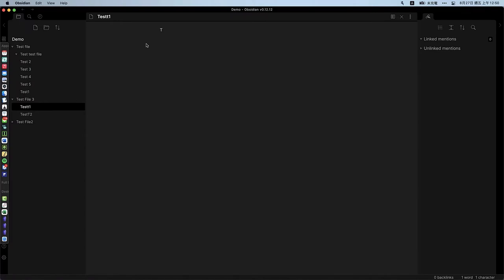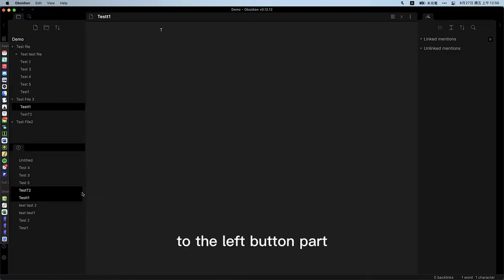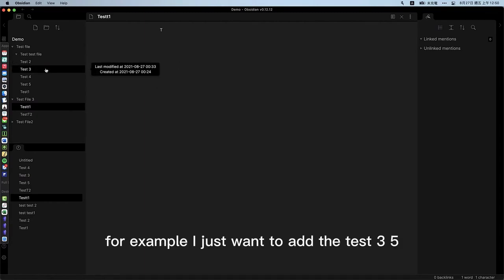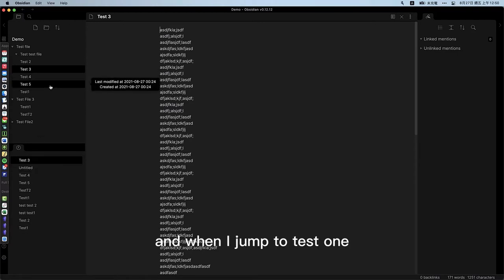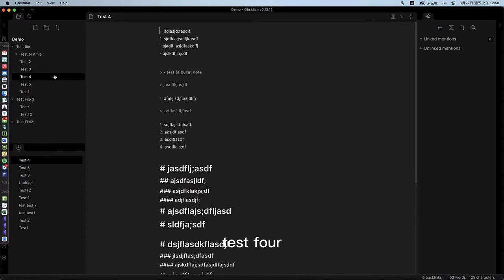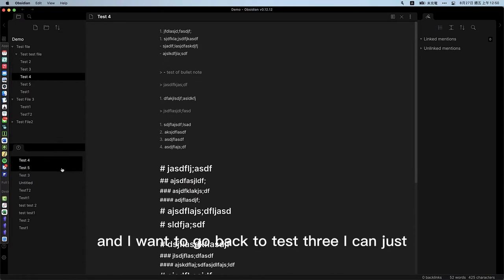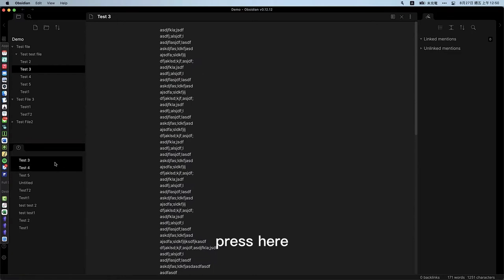Okay, it will appear as a clock here. Normally, I will just put it in the left bottom part. For example, I just want to edit the test 3 file. It will show up here. And when I jump to test 5, test 4, and I want to go back to test 3, I can just press here. So you can easily get in and go out of different notes.